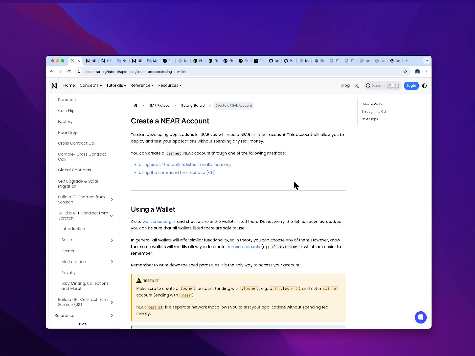In this guide, I'll be showing you how to create a new account, and you need to understand that your new account can be used to deploy and test applications that you're building on the NEAR blockchain without spending any money. And of course, there are two ways for you to do that: using one of the wallets listed on wallet.near.org, or using the command line interface.